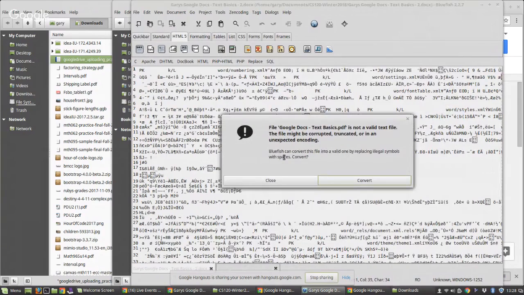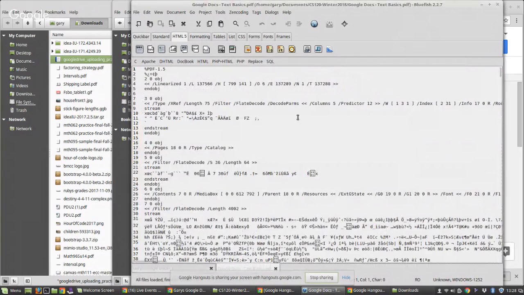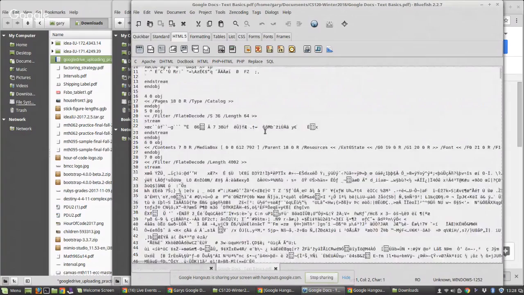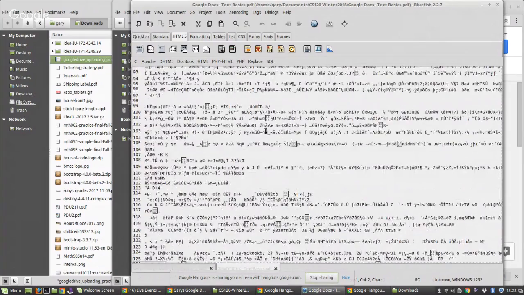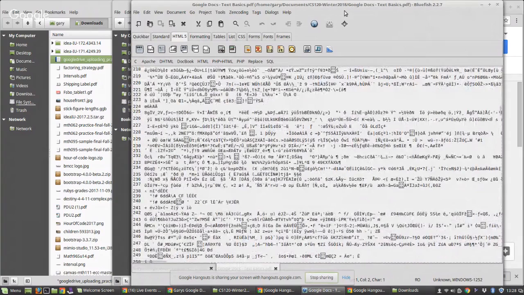Computer says, this is strange. Convert it to be readable. And again, I use the wrong program to open it. It notes that it is a PDF file, but it looks crazy inside. The computer knows how to interpret this if it has the right software.